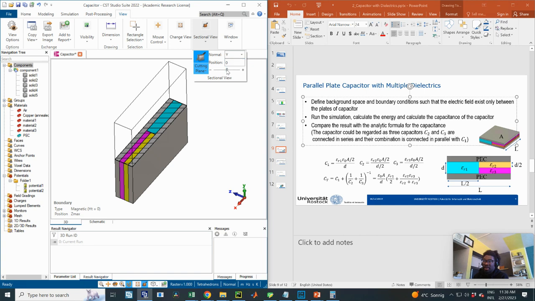Now watch the y plane. If I go from top to bottom, you see that you have exactly the same material combination in the cross sectional areas. So there's symmetry in y.